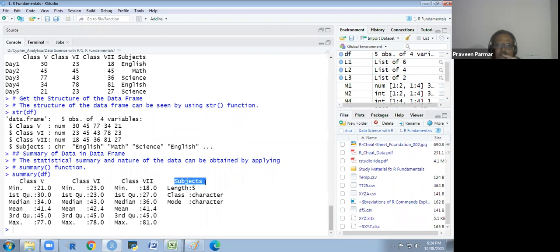But in the subjects, which is a character, we are not getting any information. We are just getting the class character, mode character, length is 5. But we don't know how many times science is there, how many times English is there, in subjects how many times math is there. We don't know this frequency. So for the categorical variable, we require some frequency table. Here we are not getting the frequency table. We are getting a good summary up to some level, but not that.